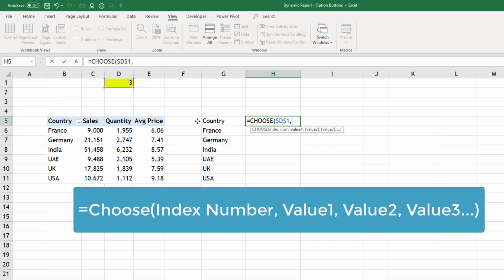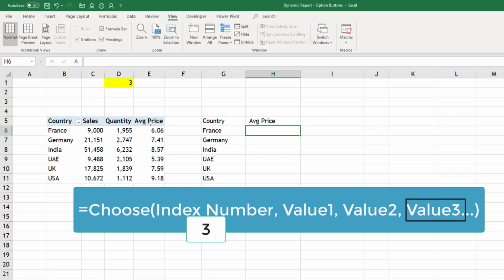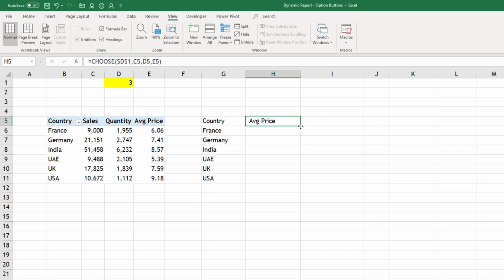Now what this value is, I will select sales. When D1 is 2, it will select the second value. The second value I will refer here. And similarly, the third will come from E5. Okay. And when I go there in downward direction, these are the numbers which are appearing.